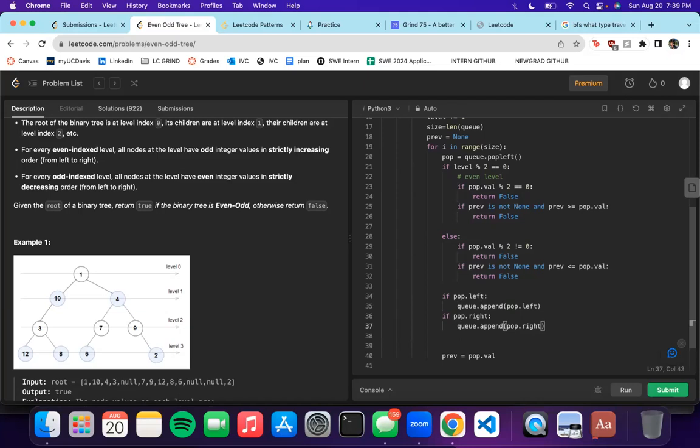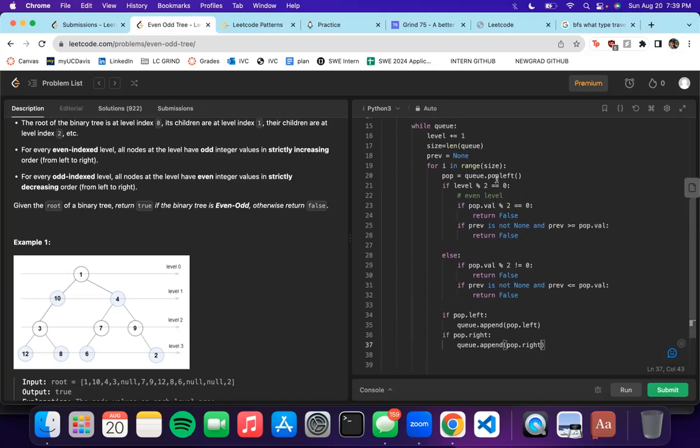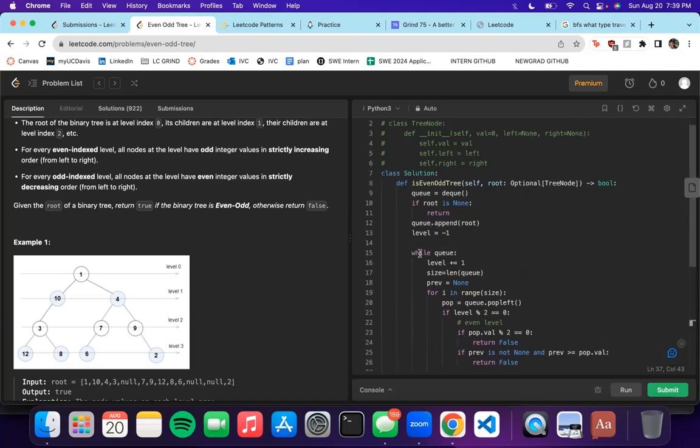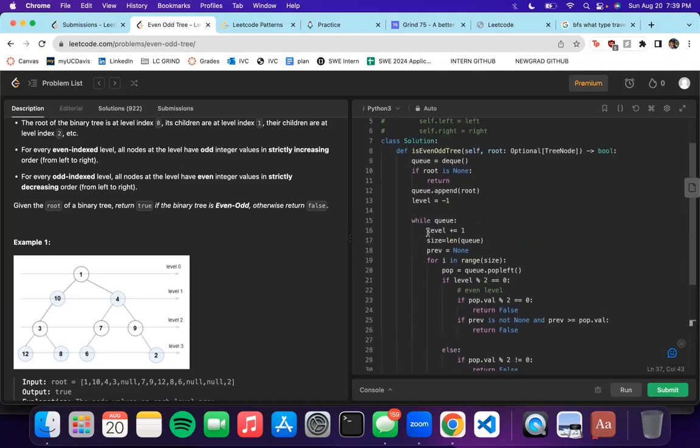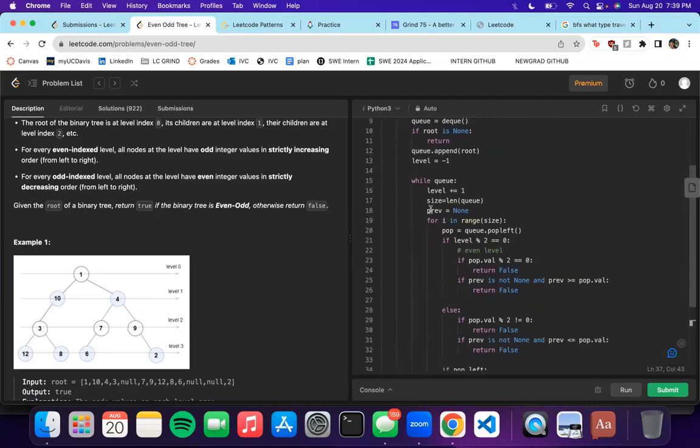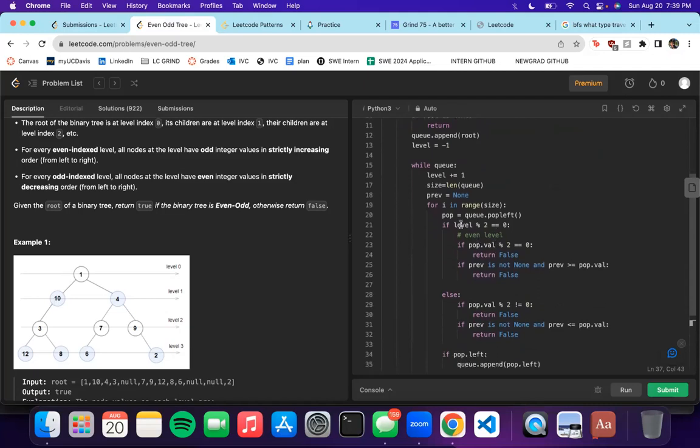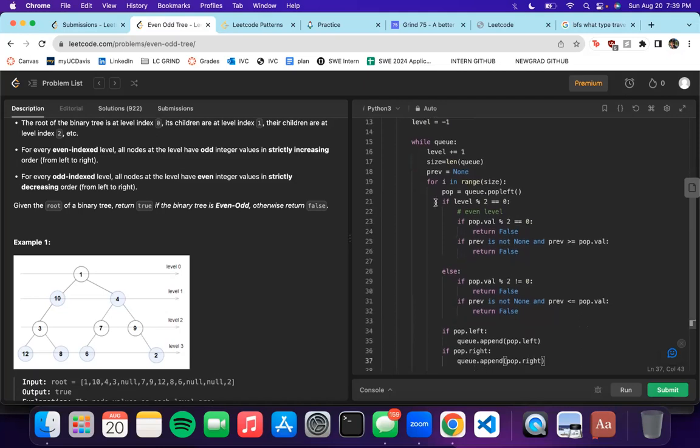So after doing all of this, for example, we'll be done with this first level over here. Then since our current level is 0, we go back to the queue and we increment level. So now it will be level 1. And at level 1, we know that 1 mod 2 is equal to 1, right? So we should be looking at the odd levels, right? And at the odd levels, we'll check 10 first. 10 mod 2, that is equal to 0, right?